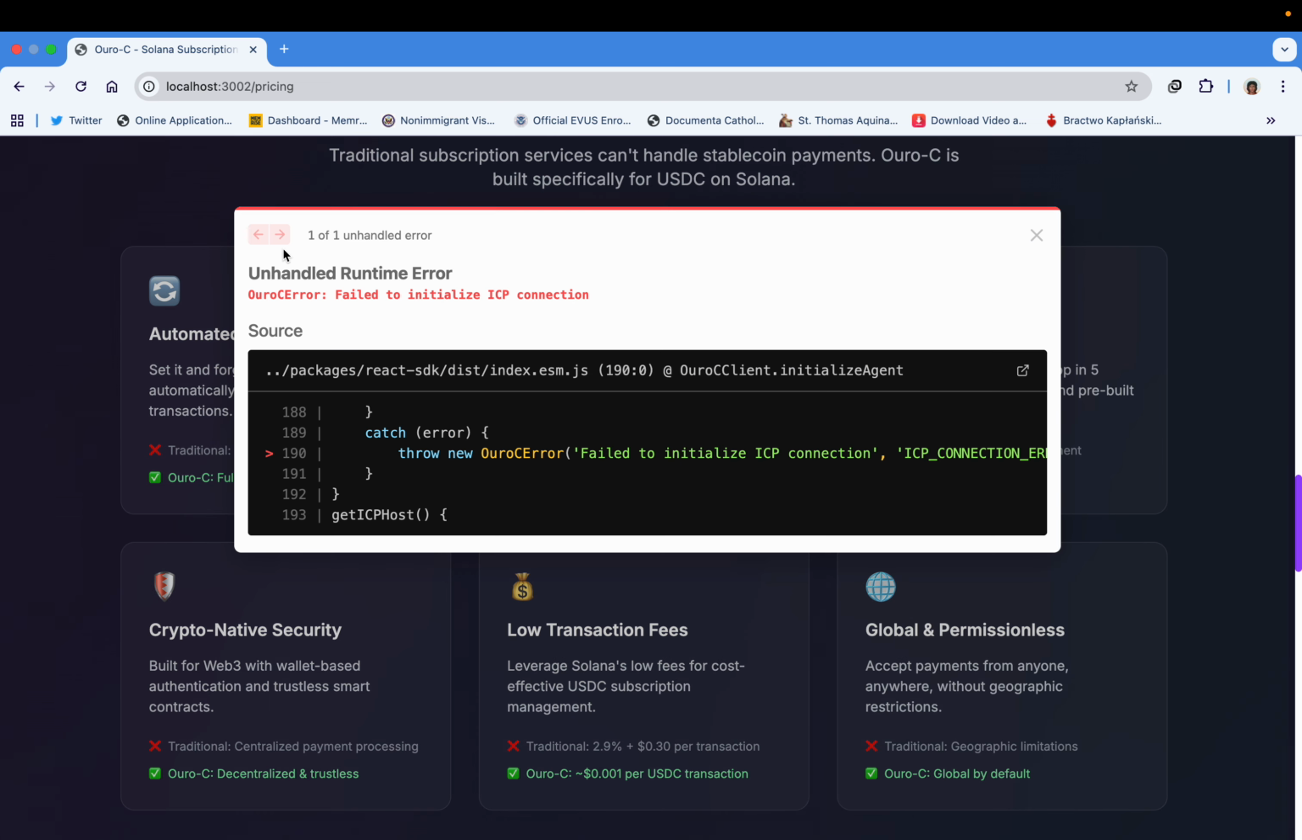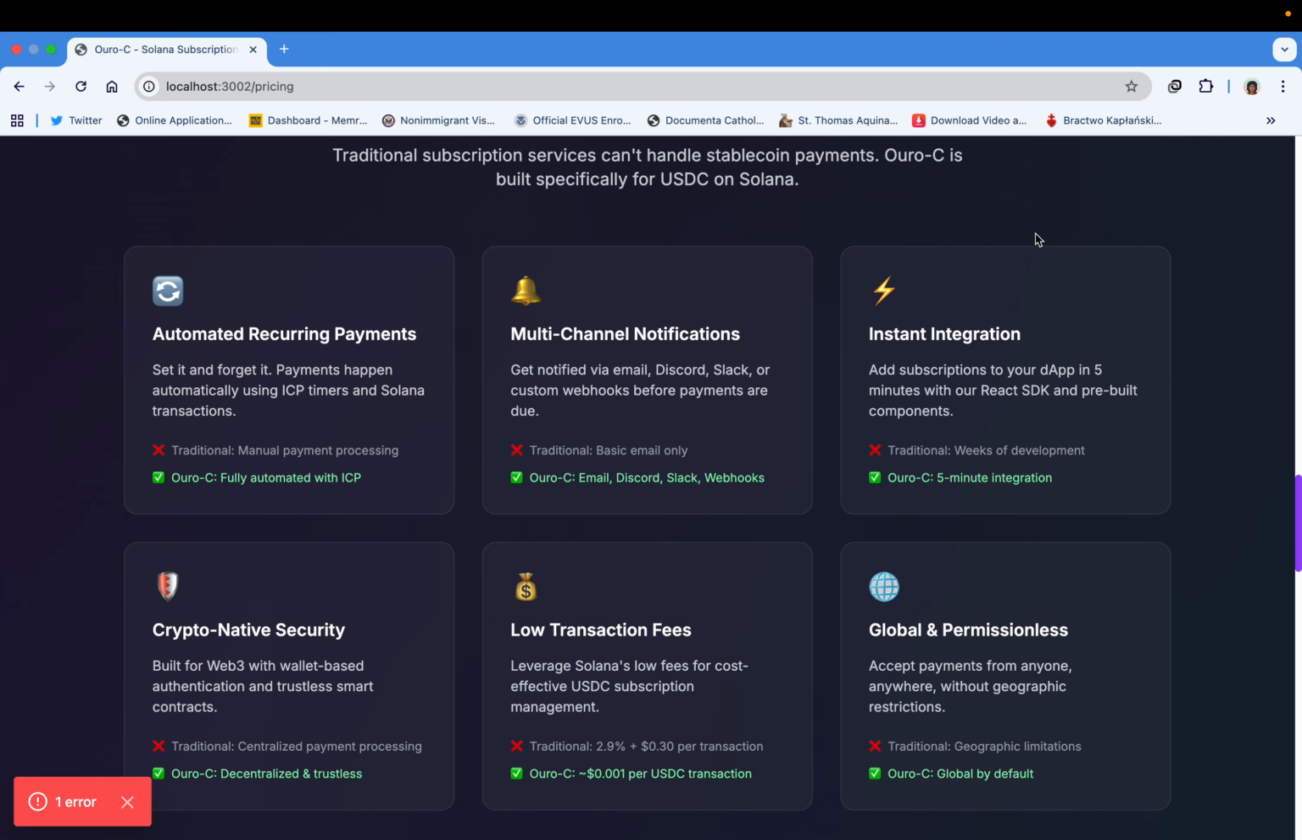One error here: because I haven't deployed the canister on the ICP mainnet, there's nothing to be found.